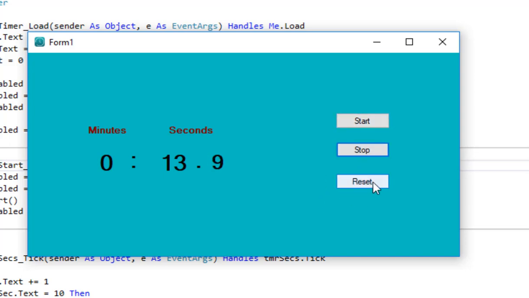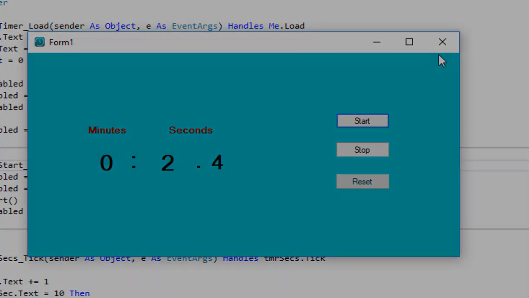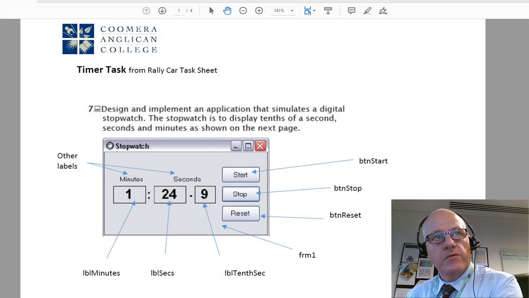And if I want to now, can you see the reset button is now enabled? Click on that and it's reset to 0. Stop button is now disabled, reset button is disabled, ready to start again. So that's the project. We've got a form that's obviously got a close and a maximize and a minimize button.